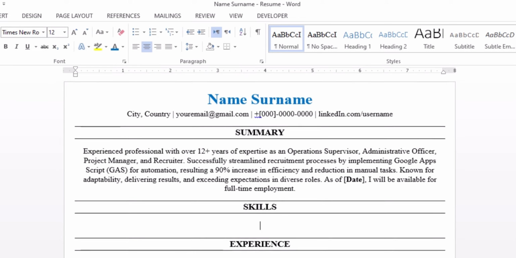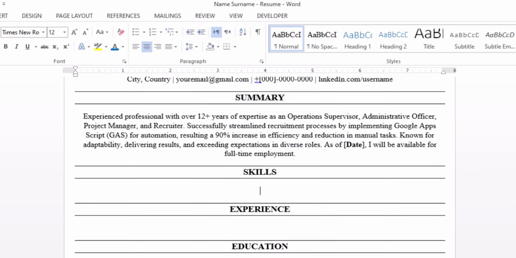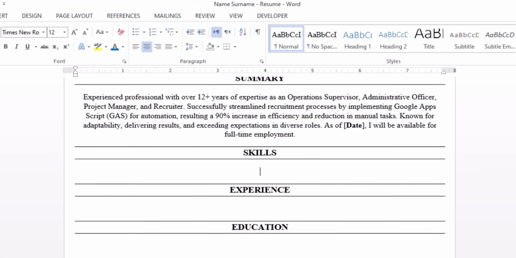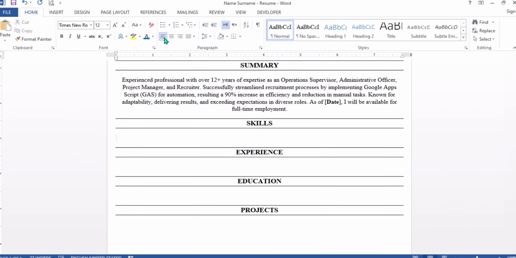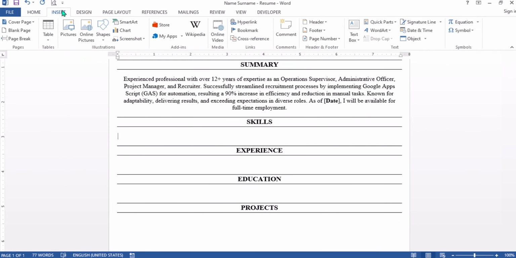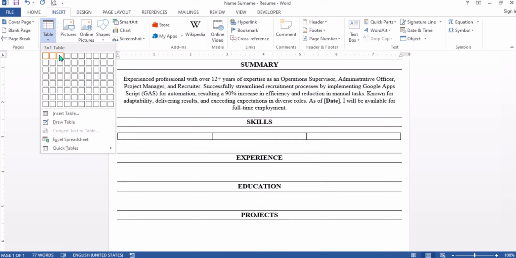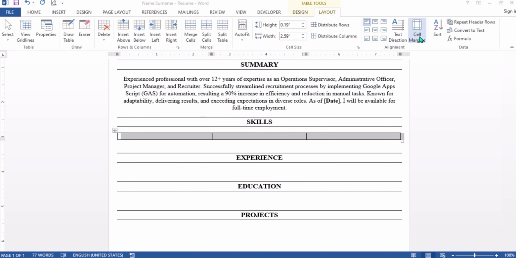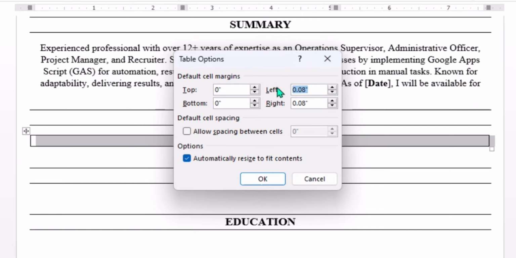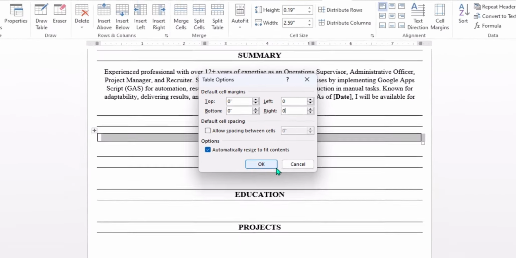All right, let's move on to the Skills section. First, look at the job vacancy descriptions and list those skills that match the job requirements. Align your cursor to the left. Navigate to the Insert tab, then select Table and insert a 3x1 table. Notice the cell margins? To get rid of those margins, select the entire table by clicking on this icon, head to Layout, click on Cell Margins, and decrease the left and right cell margins to 0.